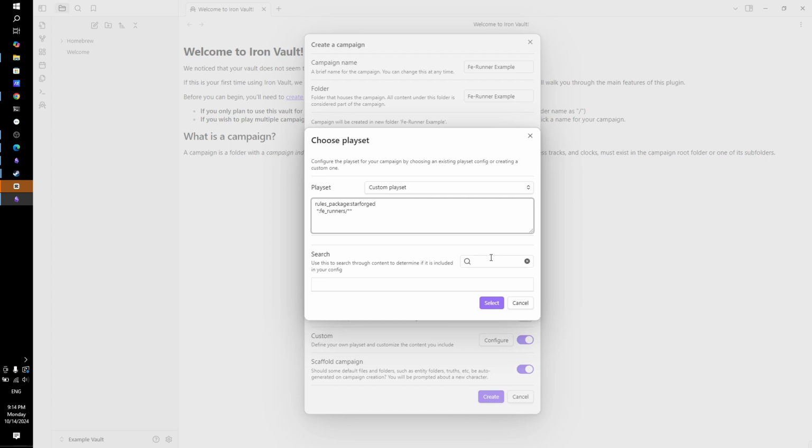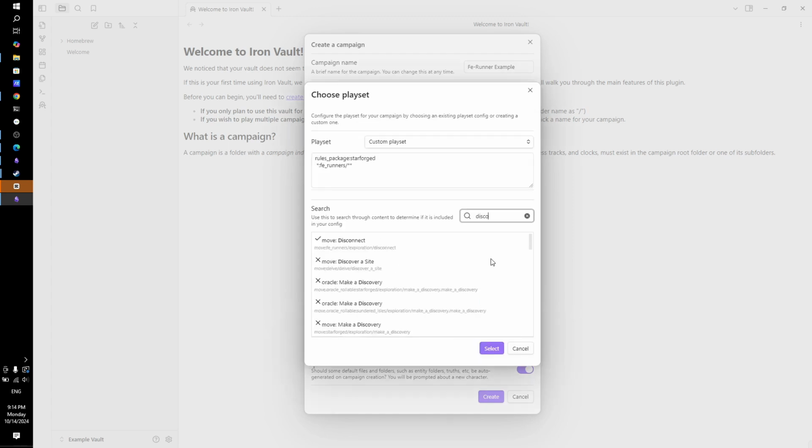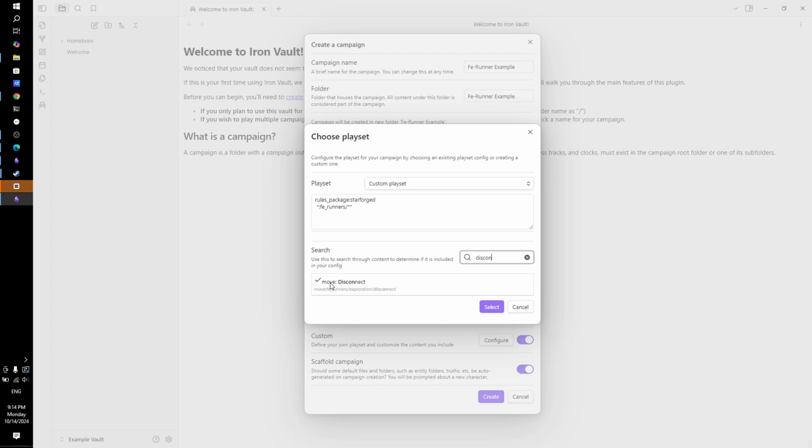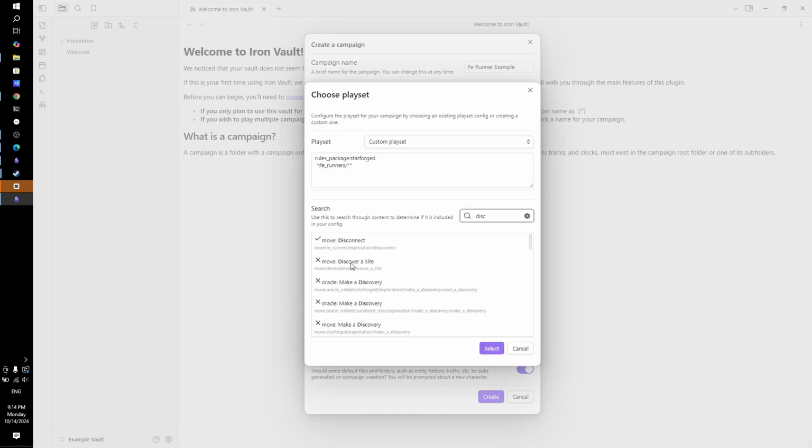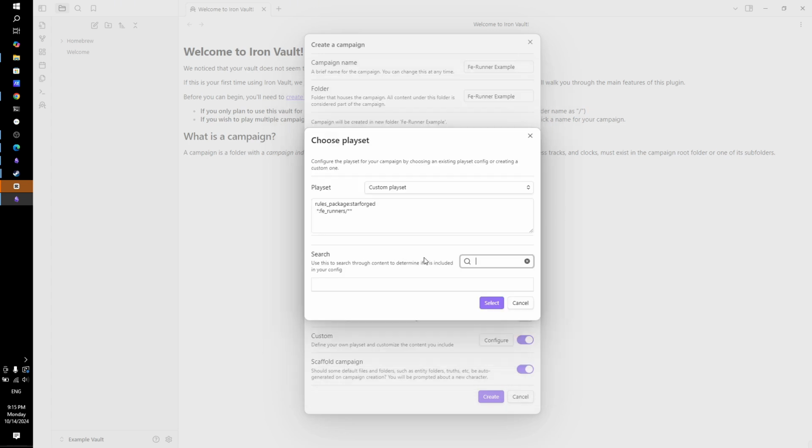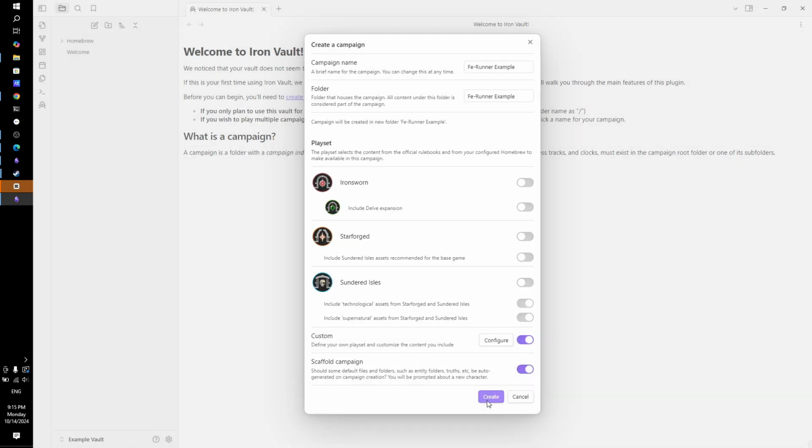And so if we want to test this, we can go into search and let's pick something like disconnect. And disconnect has a checkbox next to it. Now if I just type DISC, you can see that's discover site, make discover. These are from other Ironsworn related areas. So this is from Delve and whatnot, but they have X's next to them because that's not part of Starforge and it's not part of Faerunners, but disconnect is. And so this is just here to make sure your scoping is correct. And then once you're done, you say select, and that's pretty much it. And when you say create, this will build it all out for you.